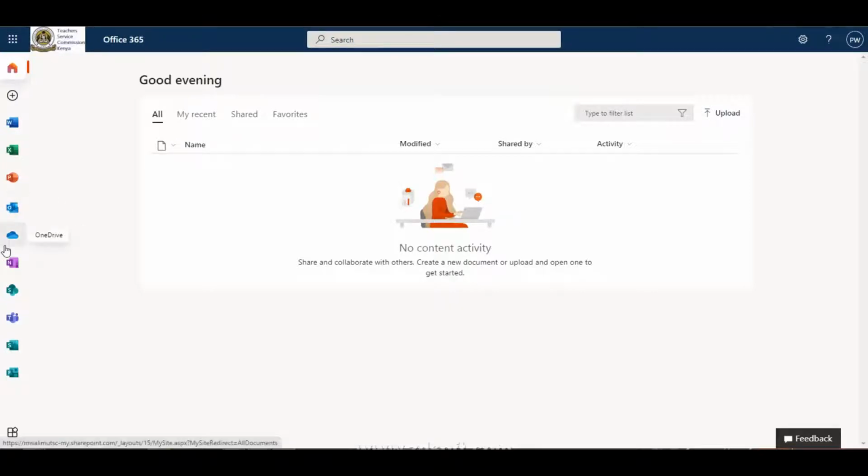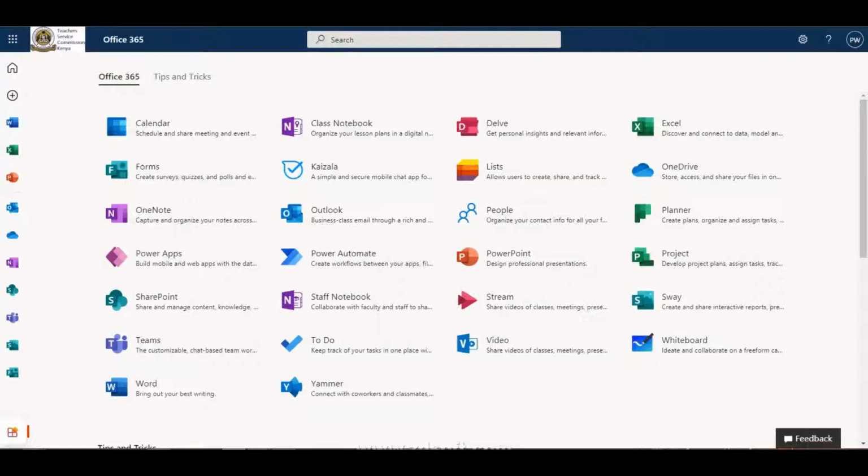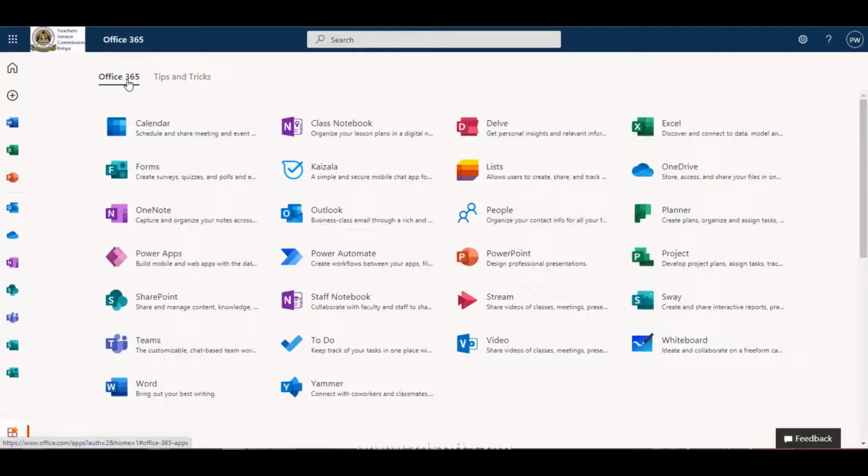Now, there are so many other applications you'll find on this platform. Some we may not be using for now, but in a snapshot, let me just show you all the apps. And some of you probably are wondering, we're talking about 365, what is this 365? When you talk about Office 365, what exactly is 365?